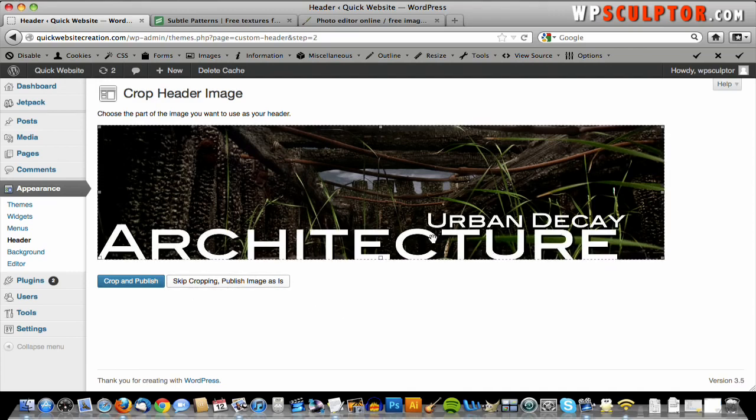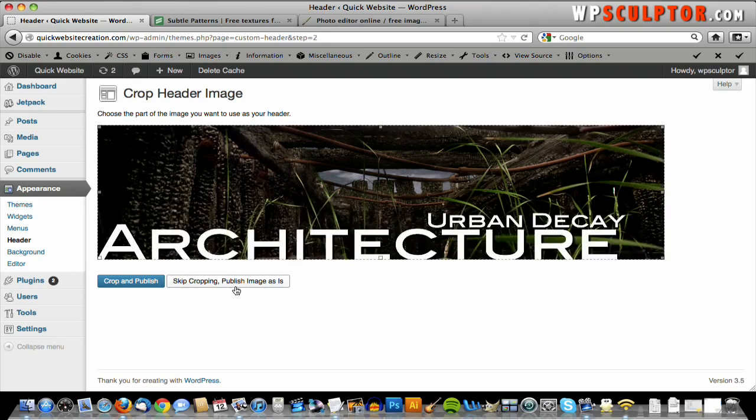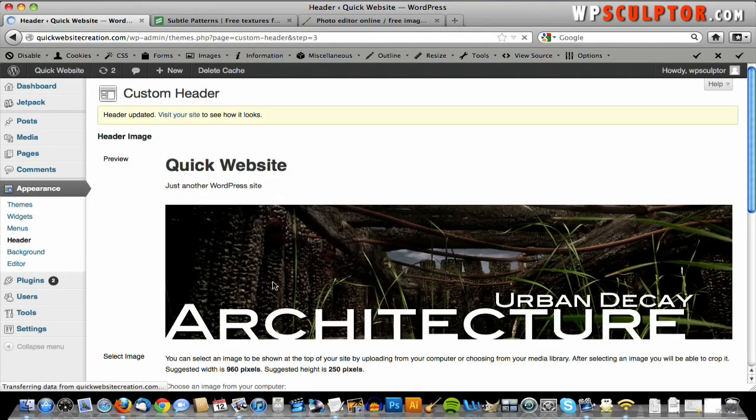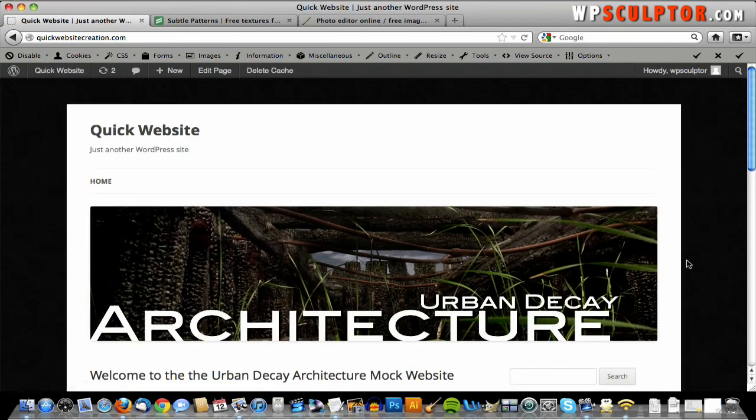And what you want to do here is, because we saved it as 960 pixels by 250 pixels, it is not going to make any additional changes here. If we would have saved it at a different dimension, the crop tool may have been different. And for now, we're just going to say skip cropping and publish image as is. And that's what I would recommend doing when you take an image out of Pixlr. So we're going to select that. And now that is our header image. And we can click here or here to view our site now, and there you go. We have a header image.